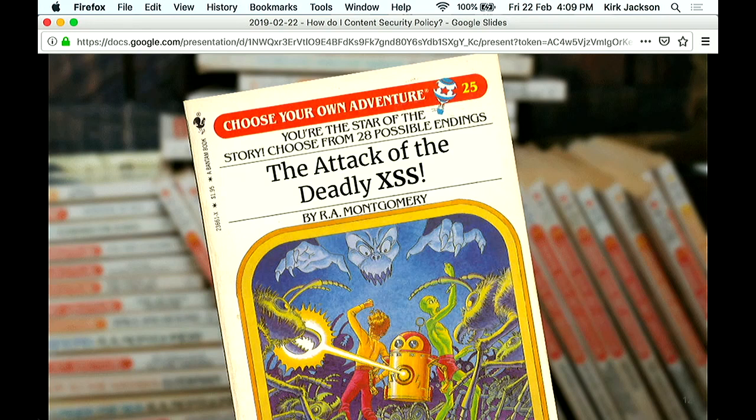Cool, anyway, so we're going to do a Choose Your Own Adventure, and we're going to talk about cross-site scripting. So I'm going to kind of assume you know what cross-site scripting is, but we'll cover that briefly, so don't freak out if you don't.